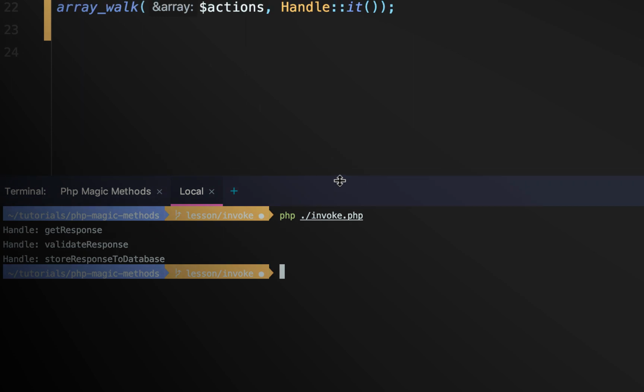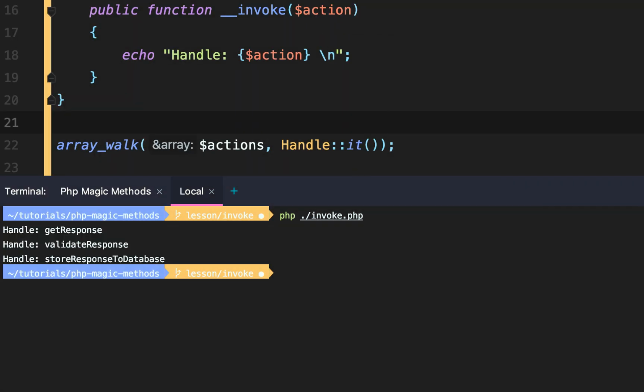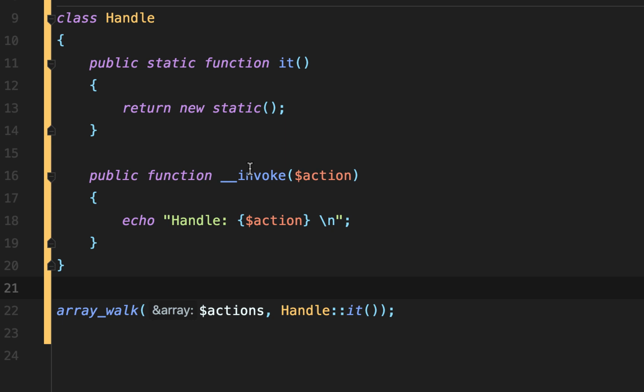Success. Thanks for going on this journey with me, guys. That is the PHP magic invoke function in a nutshell.